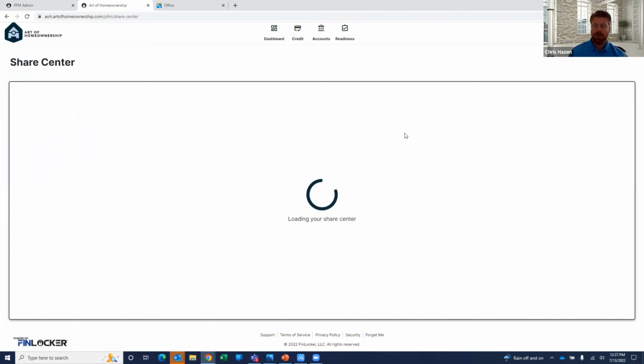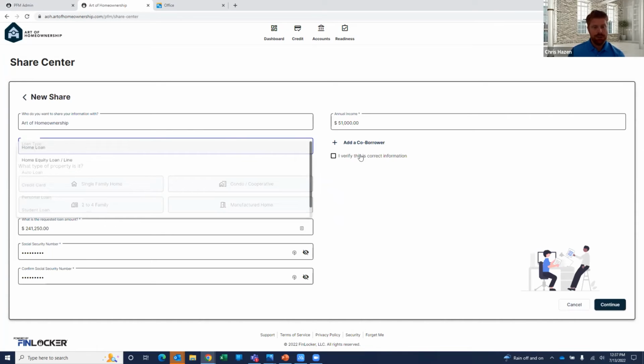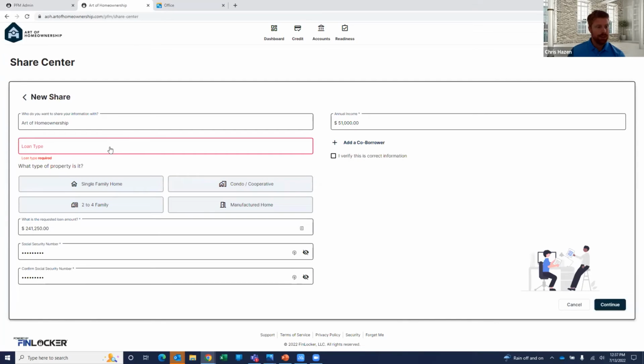What that does is pull up all of the information they've already entered. It's pretty straightforward. I put in the income on my profile, so it's there. They select the loan type, and if they're just sharing to get there, they can select anything. It defaults to home loan. But they select whatever they're trying to do, and it's not going to dictate anything else. They're requesting a loan amount. They either put this in the calculator or in the readiness, and the social security numbers are pre-populated if they're in there. They could add a co-borrower if they want. But all they're going to do is verify that this information is correct.